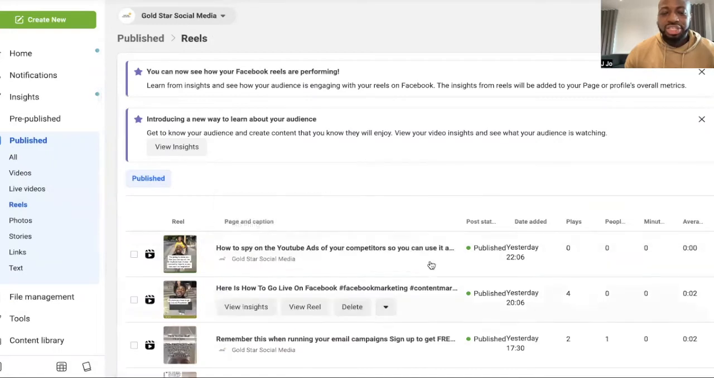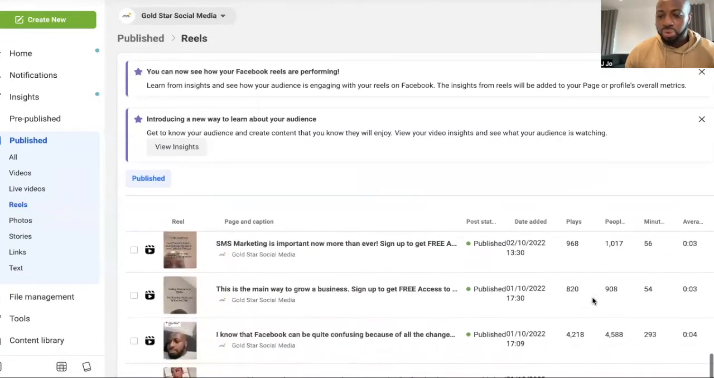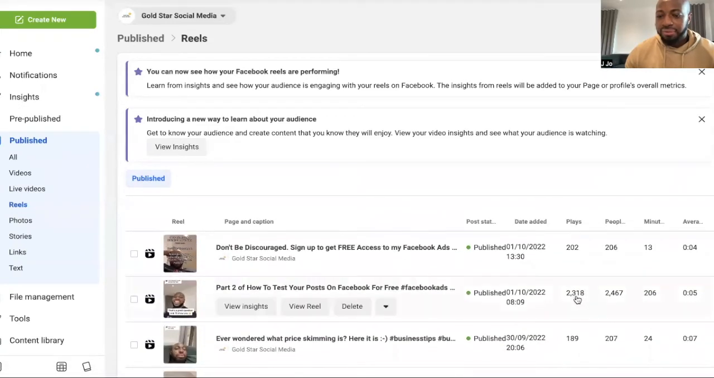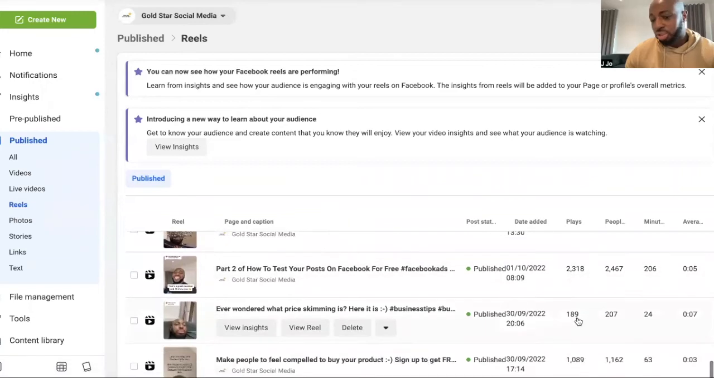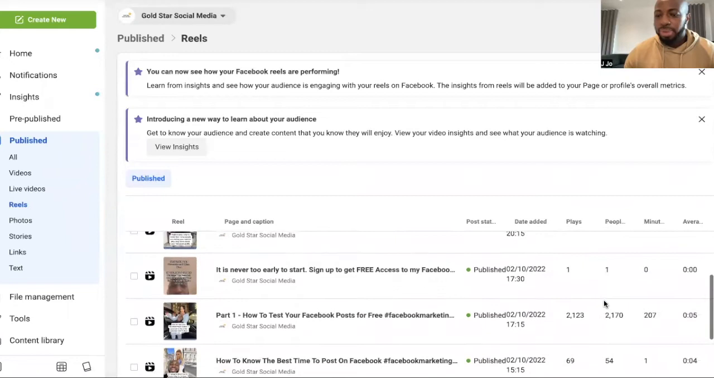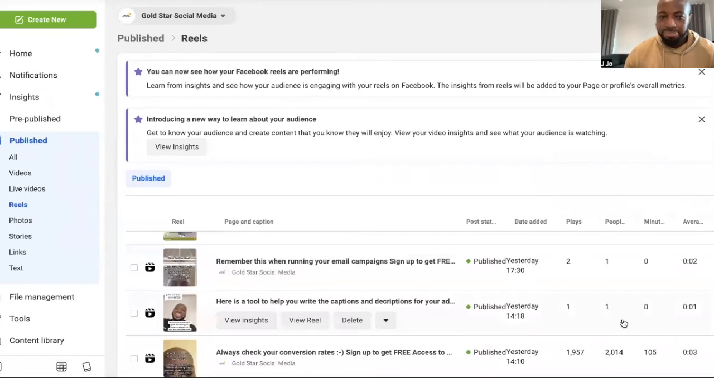And guys, as you can see, these are all the Reels that I've got, right? I've got some Reels that have over 4,000 plays. I've got some Reels that have over 2,000, some 200, some 100. So I've got a fair number of plays on my Facebook Reels, right? So here, you can see the plays. You can see when it was added, the minutes, as well as the average time, right?